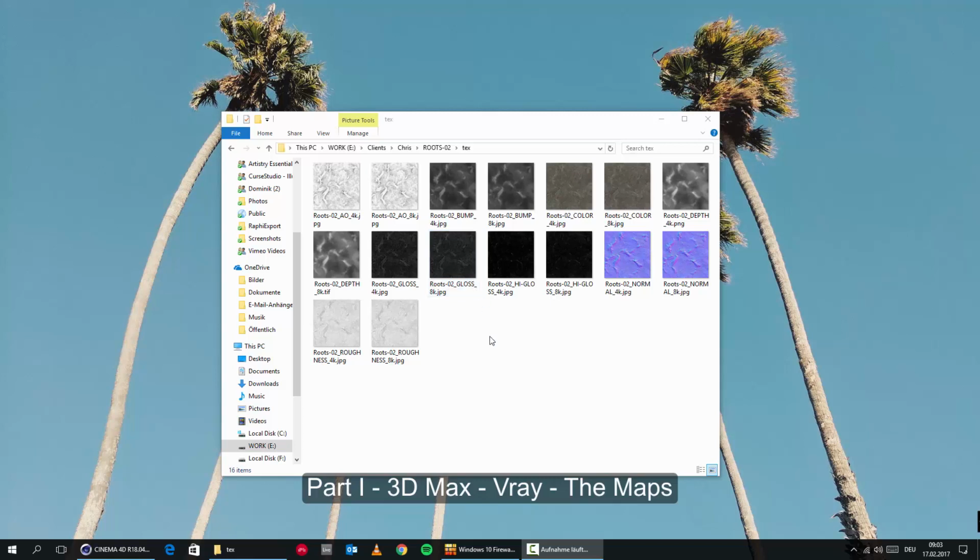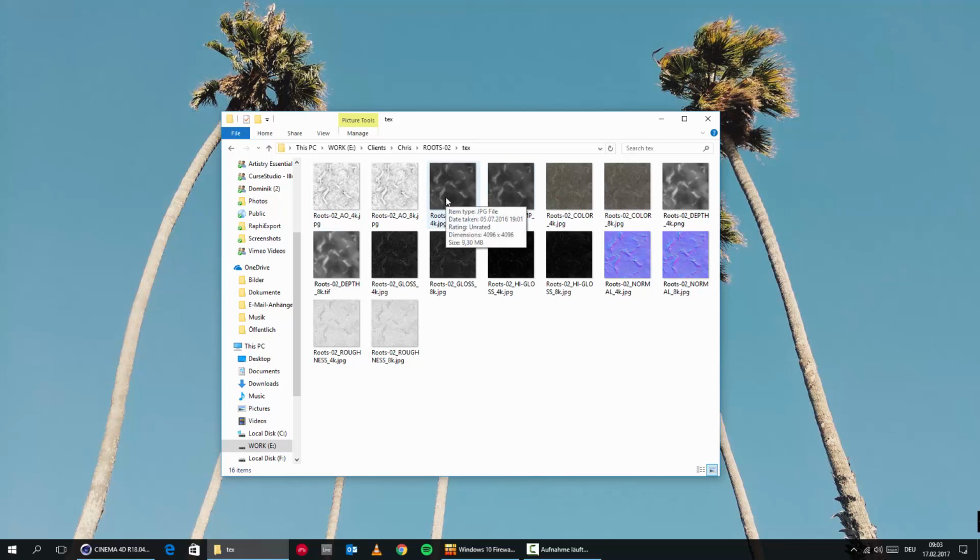Okay, so let's have a look at the file structure that we get when we download something from the RD Textures homepage. So we're getting an ambient occlusion map, which we can use to enhance the shadows maybe a little bit more later on if we are not completely satisfied. A bump map, of course.